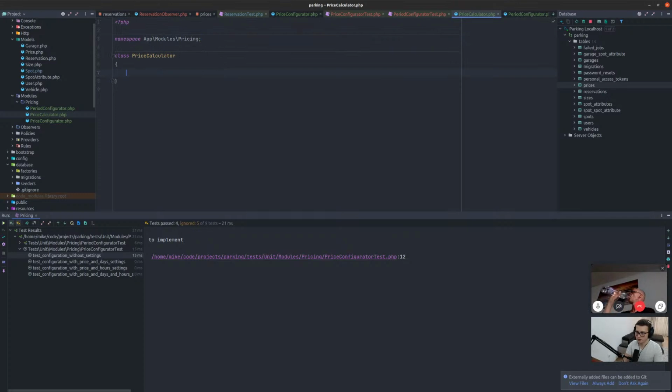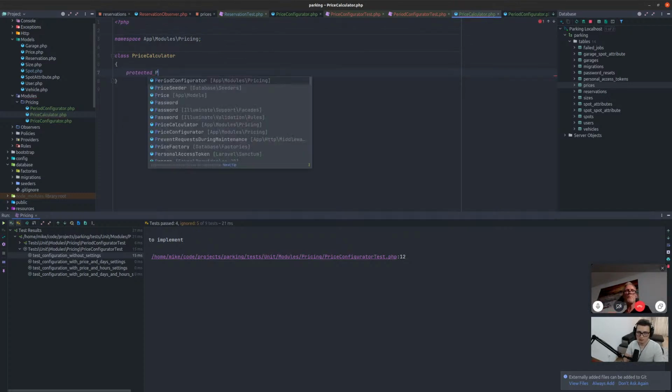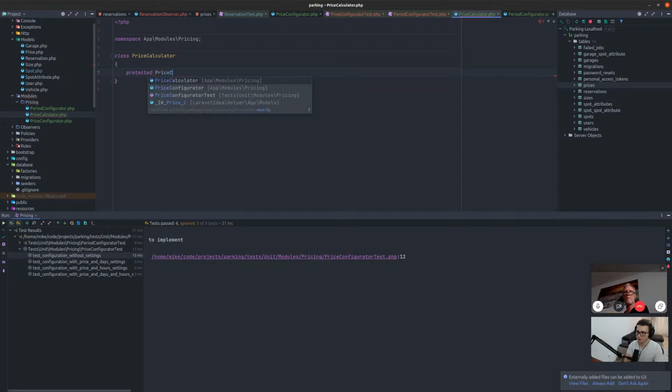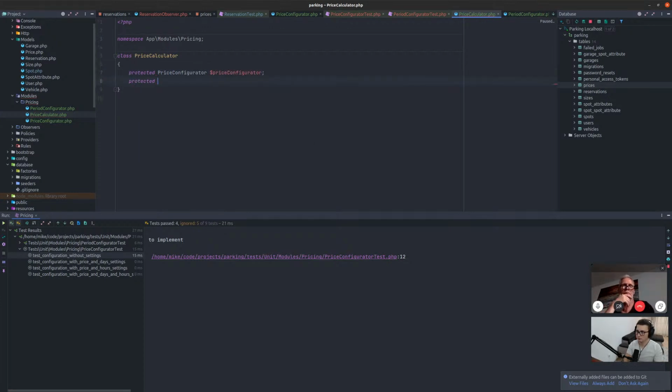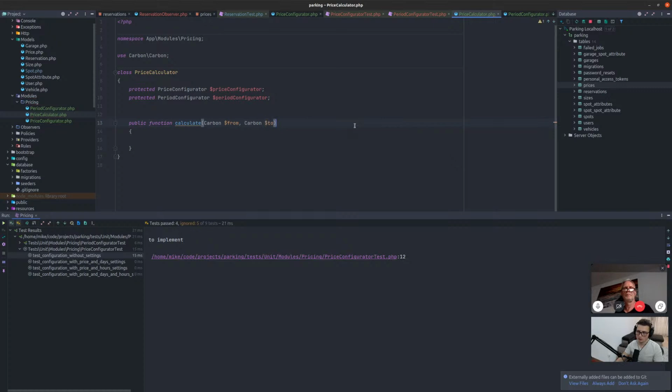So we know that this one accepts a price configurator, and a period configurator. What else? So we want to be able to calculate for a period. And this will be a Carbon instance of from or start, Carbon end or to. And the return type should be an integer since we calculate in cents.